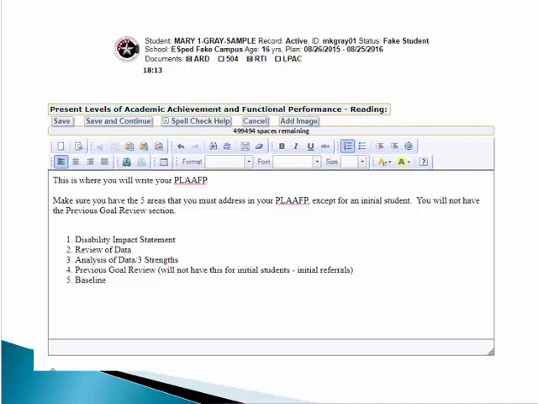Once you finish, you click on Save and it will return you to the previous screen. If you click on Save and Continue, it will save your work and leave you in the text box. If you do not make any changes and want to get out of the text box, click on Cancel. Also watch your spacing. If there's too much space, you may have problems printing. Once you finish your PLAF, go to the next one until you get them all input.